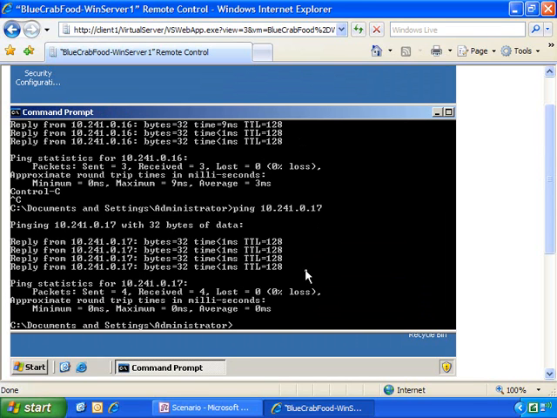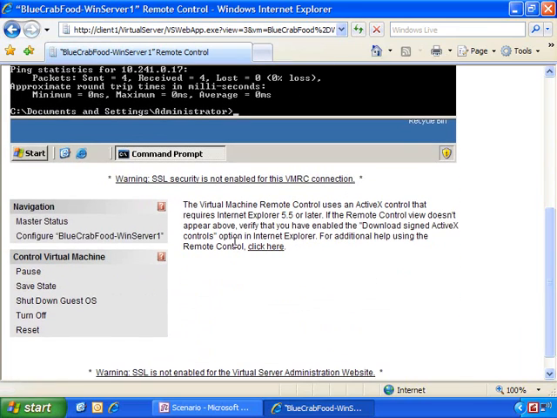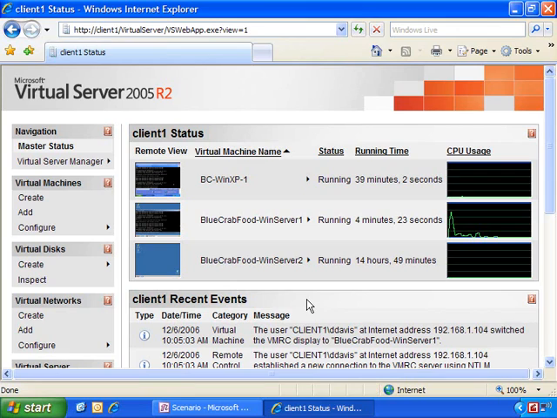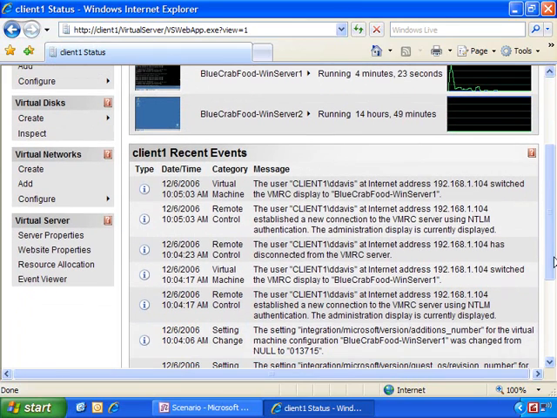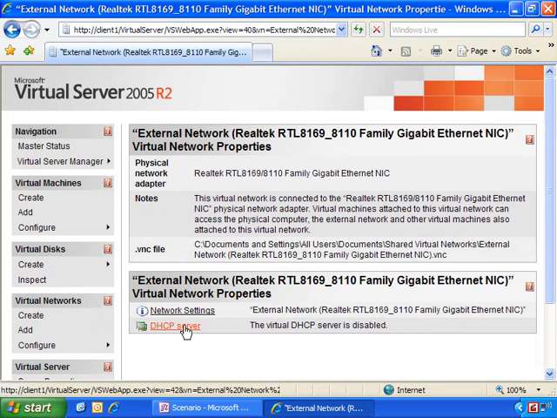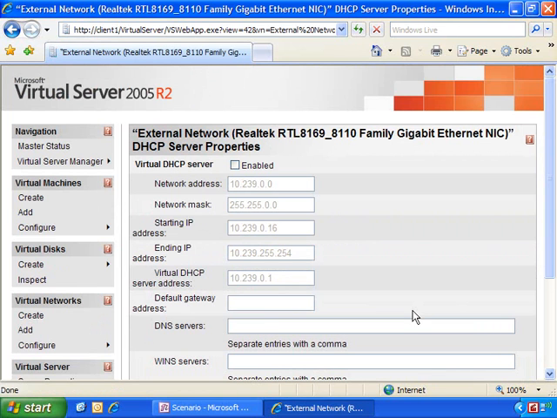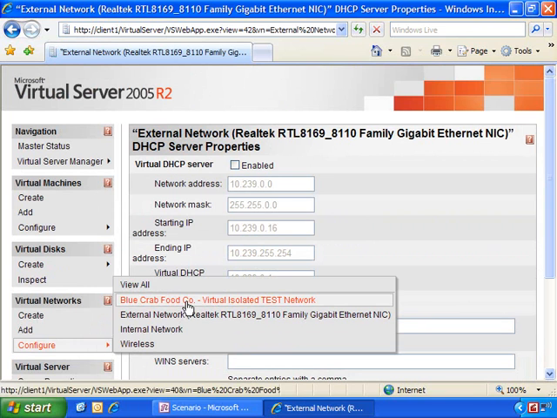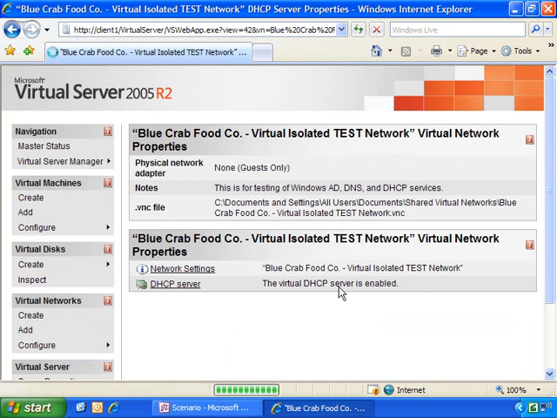Now what I want to do is, because this server number 1 is going to be our Active Directory domain controller and our DNS server, it needs to have a static IP. It can't have a dynamic IP address. So to do that, let's look at the DHCP scope that we have created to make sure the IP address we're going to assign isn't in that scope, but it's still on the same network. So if I go into the DHCP settings here, oh, I went into the wrong adapter, I'm sorry. Here we go, Blue Crab Food Network.